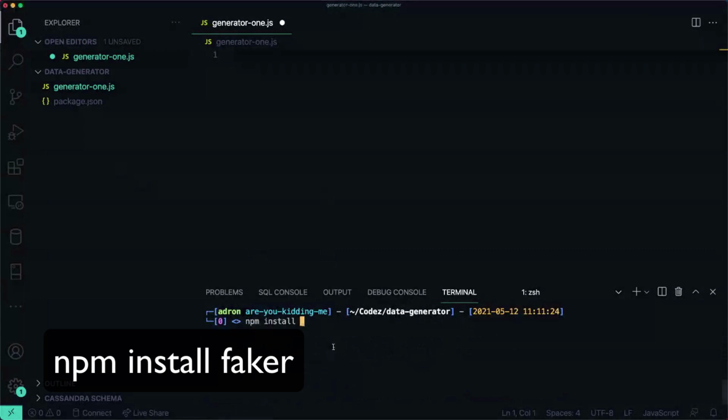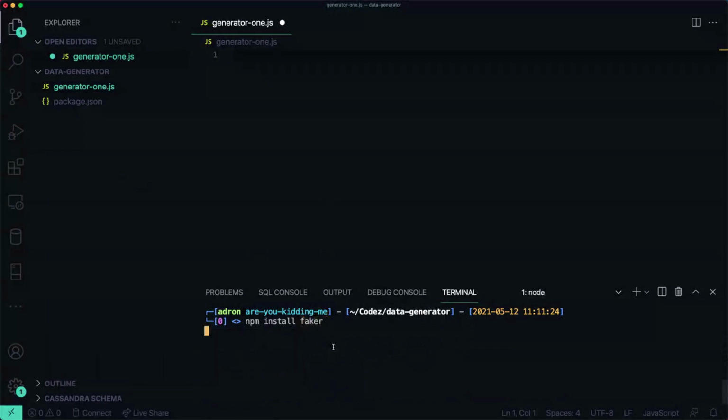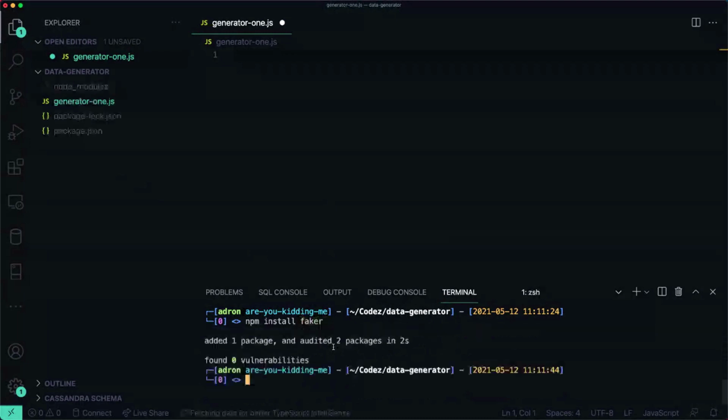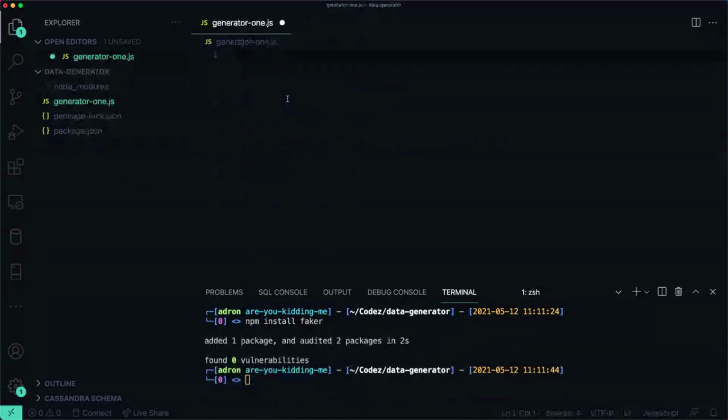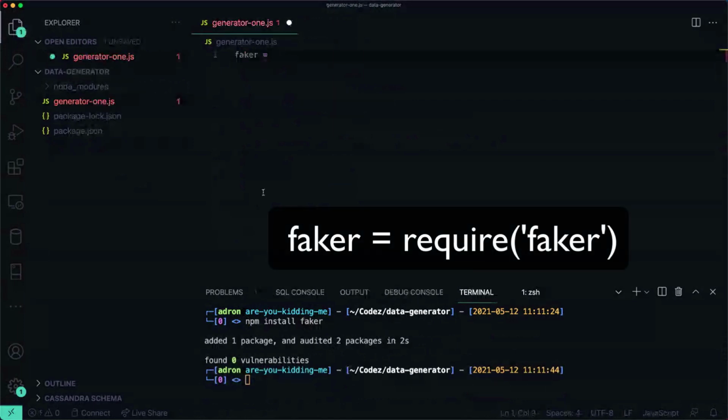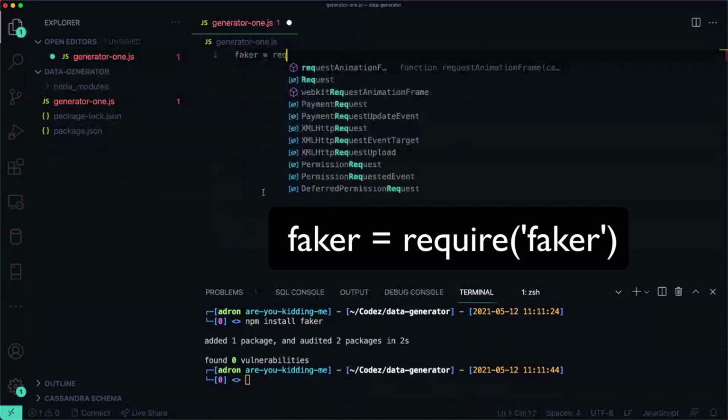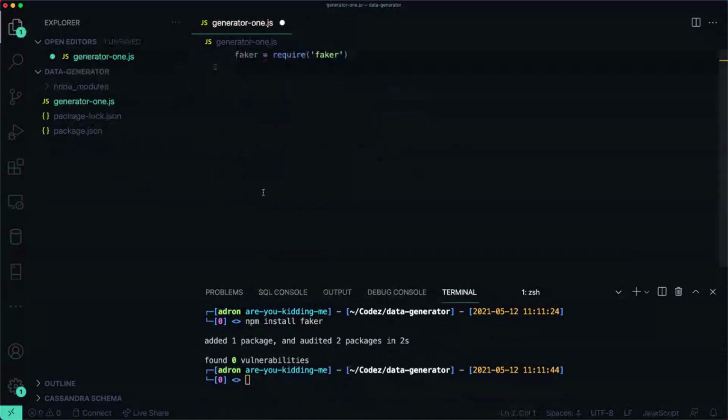Here, npm install. I think it's just Faker. And that will go out, grab our dependency, and we should now have Faker as a dependency. Okay, one other thing. I like to write out the data that I generate to a file. So we'll look at that in just a minute too. But right now, we have the key piece that we need. So I'm going to go ahead and just add Faker equals require Faker, like so. And I've been trying to get into the habit of not using semicolons.